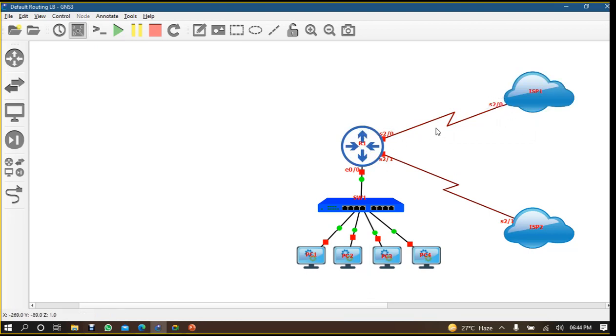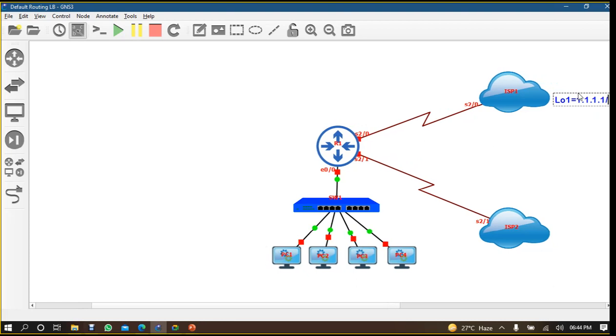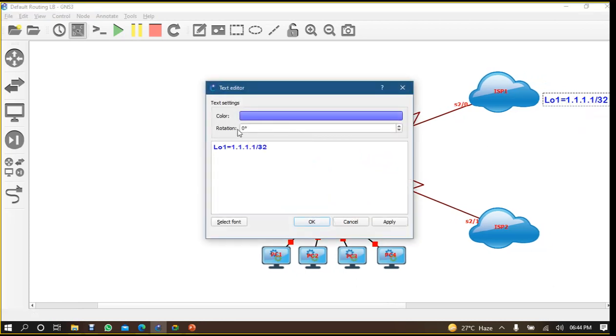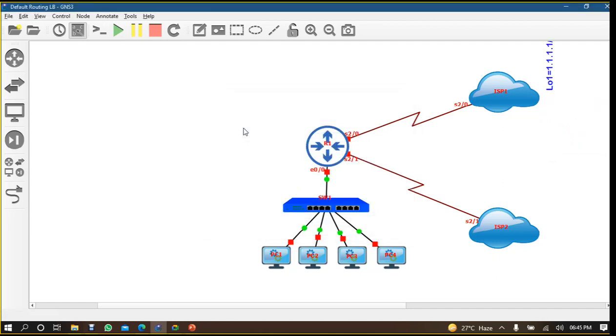Now what you have to do here is assign some loopback addresses for the organization. So loopback 1. Loopback 1 is also one type of network. So I'll say 1.1.1.1/32, and here we can say minus 90.